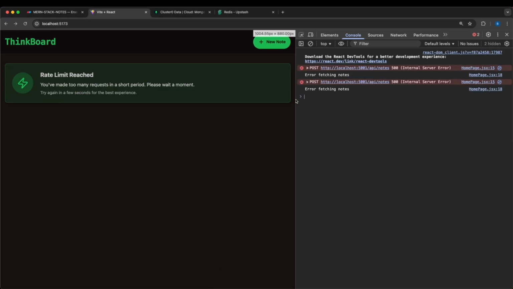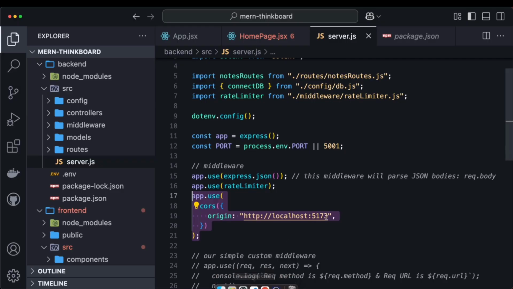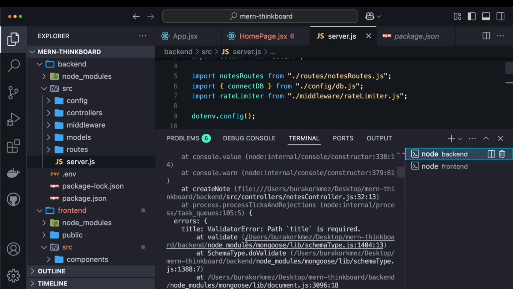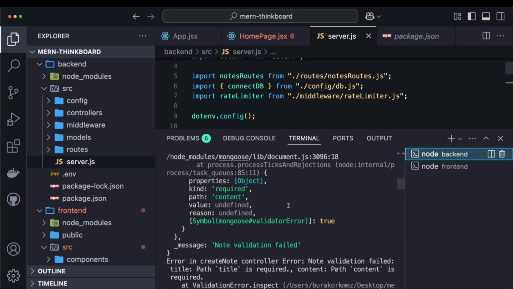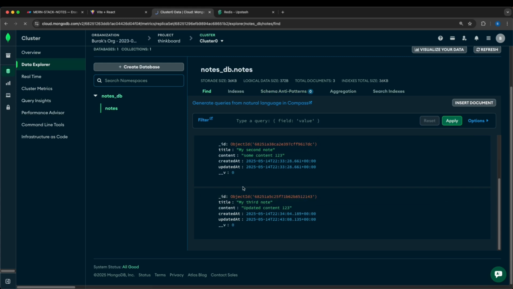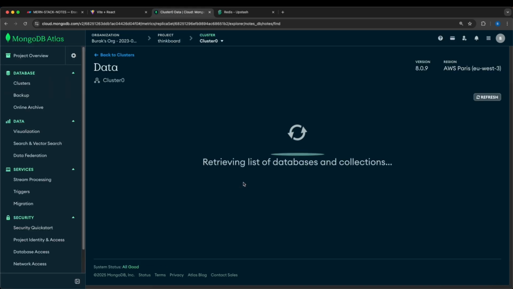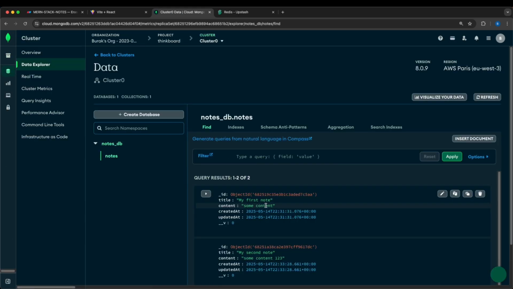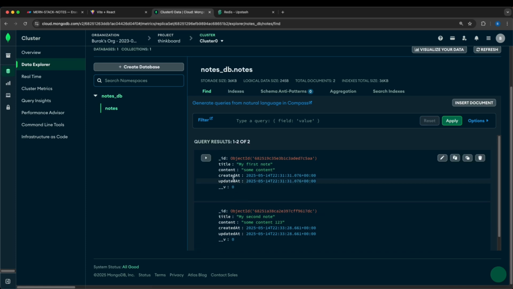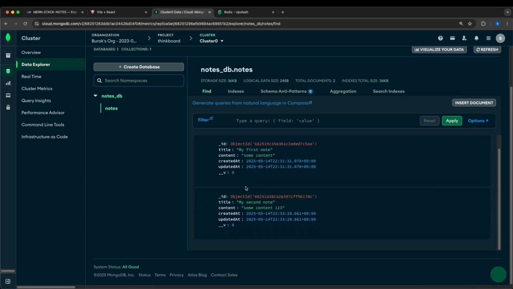Let's try to see this in action. I think in the backend terminal, we should be able to see it. Okay, so it says title is required. Are we missing any fields under the database? Let's try to see. I don't really know why we encountered this. So we have title, content for every single one of them.